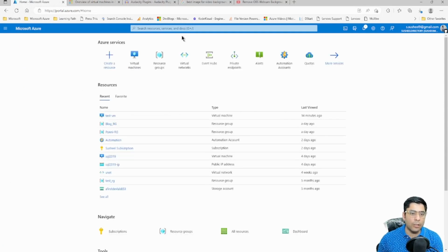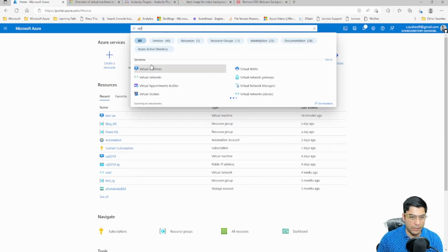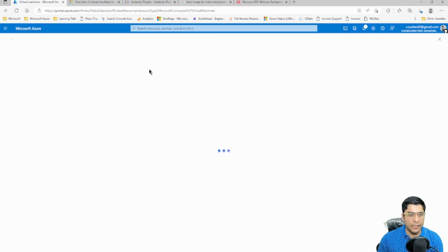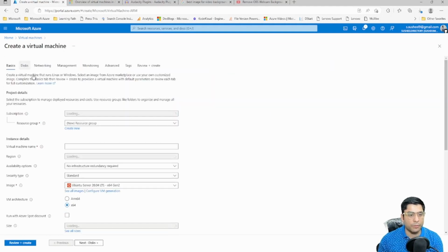And then there is the other option. I can either search for a virtual machine on the top, or if you have opened it up recently, you would see it here. Click on virtual machines. I have two virtual machines already present. I can click and I can create a new virtual machine from here.